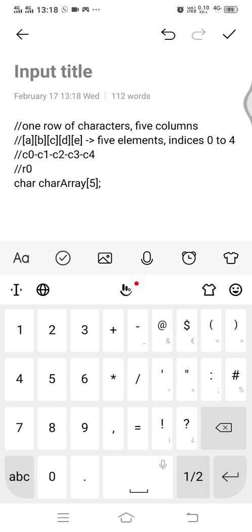But sometimes we need to deal with multi-dimensional arrays. For example, if you're doing matrices, which is a part of your syllabus or a part of your course outcome, then how do you do matrices? You have to present it as a two-dimensional array.